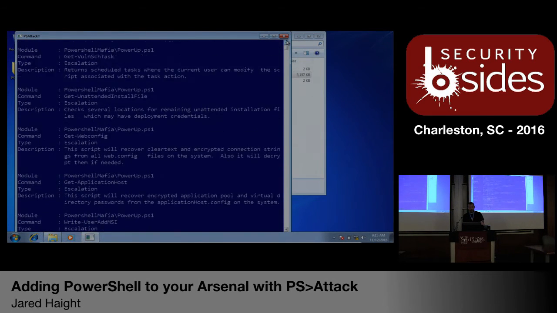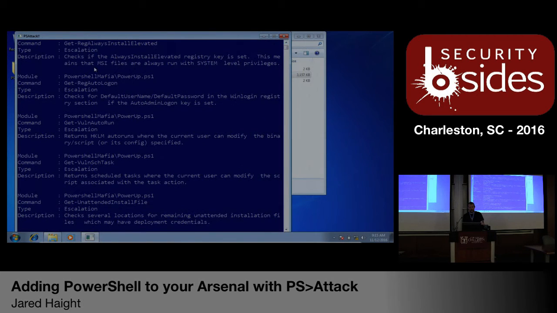A lot of it is provided by the PowerUp package of commands, which is basically a suite for finding typical privilege escalation issues with a Windows box. So services that are overprivileged but run exes that you may have write privileges to, or unattend.xml files. PowerUp is going to be able to help you find all of this stuff.